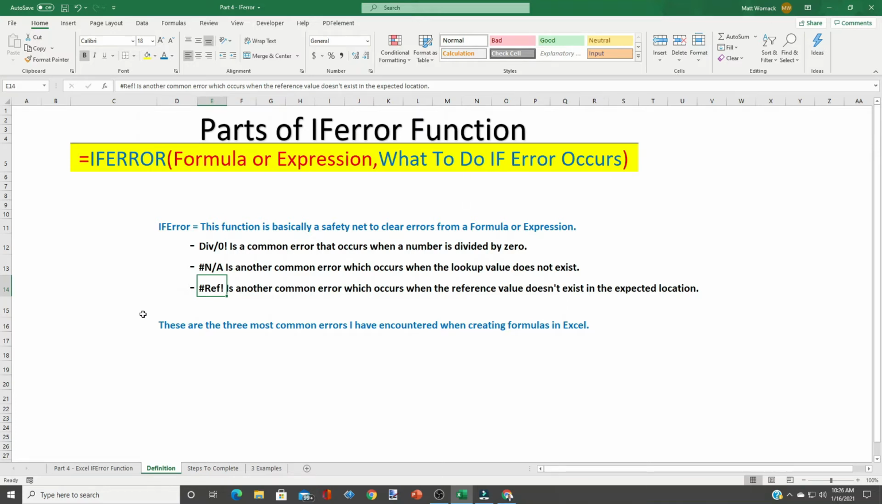Three common errors that I find when doing calculations within spreadsheets, whether I'm helping other people fix them or in my own work, are the div by zero, the hashtag NA, and the hashtag ref. The div-0 is a common error that occurs when a number is divided by 0. The hashtag NA occurs when a lookup value does not exist. And the hashtag ref occurs when the reference value doesn't exist in the expected location. Again, these are the three most common errors I've encountered when creating formulas in Excel.